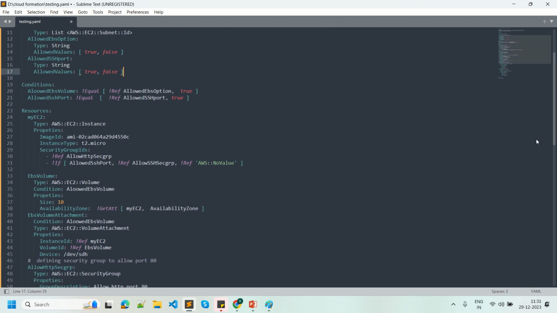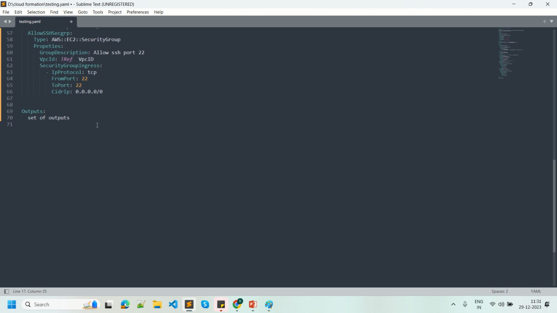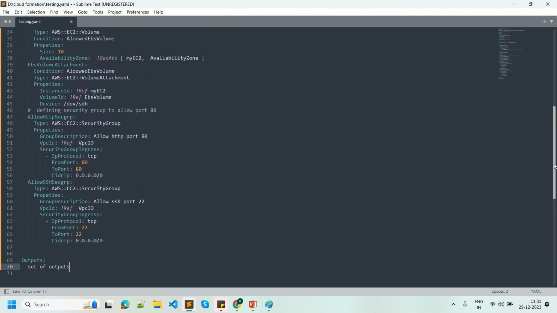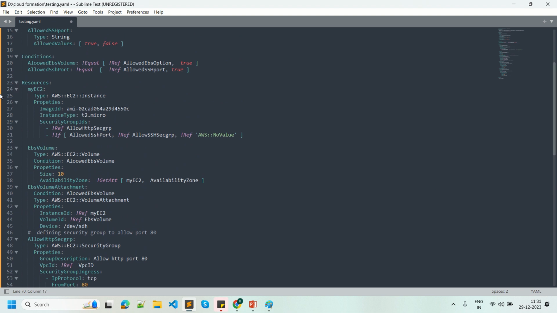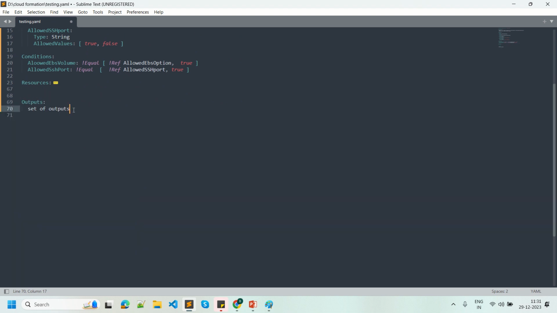Now I'm going to define the outputs. This section would be defined after the resources section. So in the output section, define the output logical name for any resource. From the outputs, I want to return the instance ID. For that, I have defined my resource, my EC2. For that, I'm going to return my EC2 instance ID.